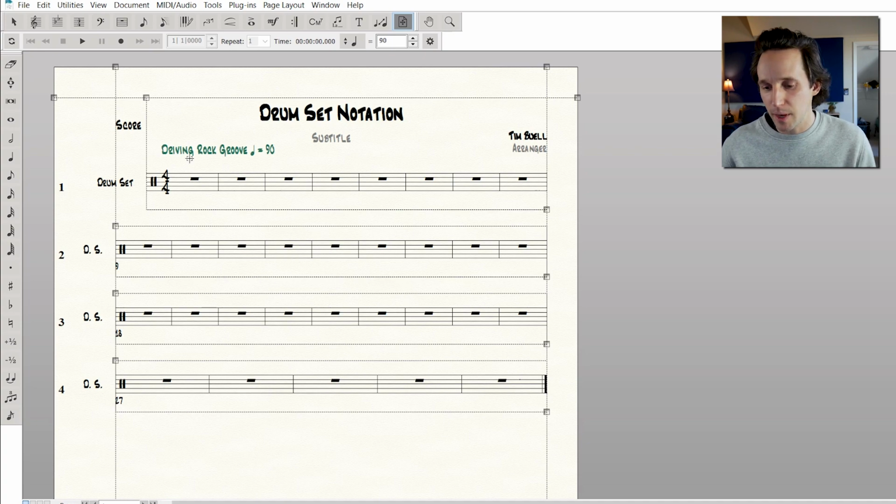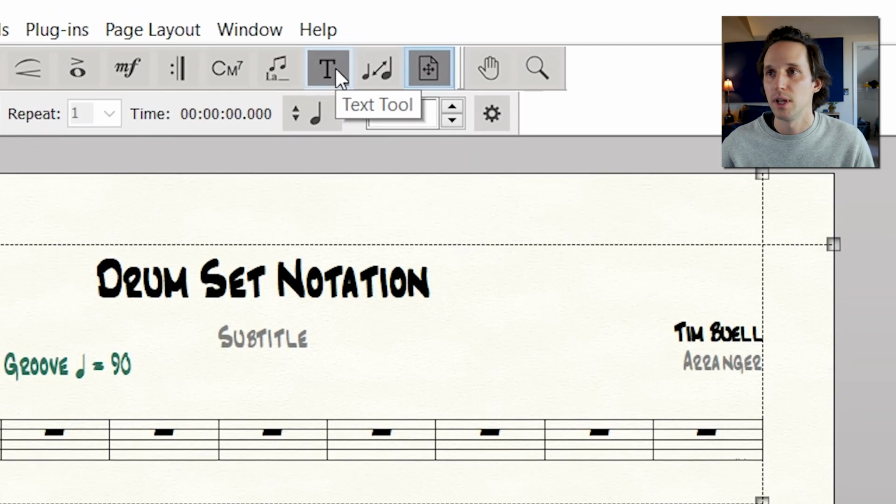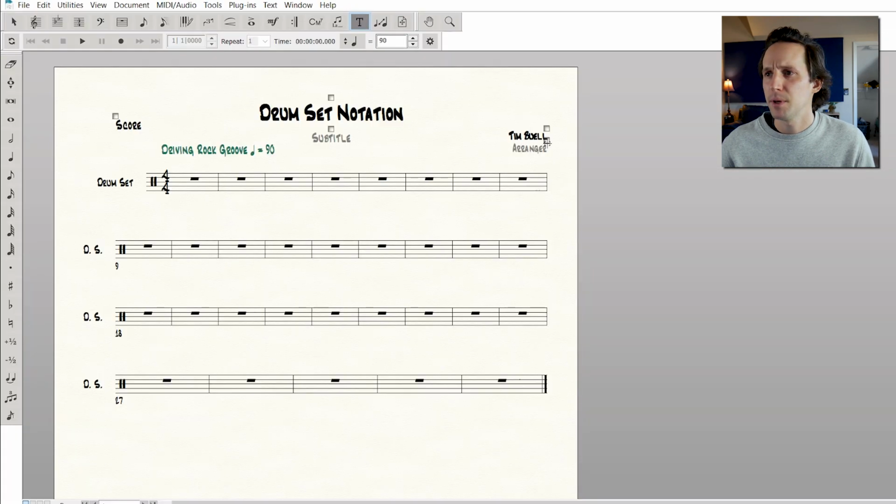The first thing that I'm going to do is get rid of some of this text that's floating around that we don't need. So I'm going to go up here to the T. This is my text tool. I'm going to select that. I'm going to click this little square around the arranger and hit delete or backspace and get rid of that. I'm going to delete the subtitle. I'm going to delete the score. I'm going to get rid of all of that. And then looking at this score right now, I actually don't need the drum set right here.